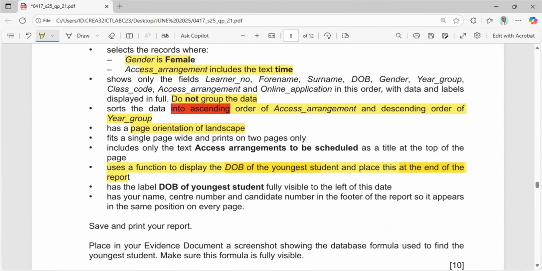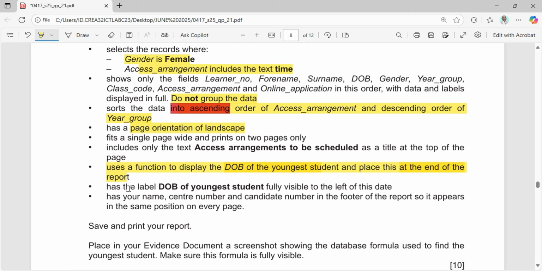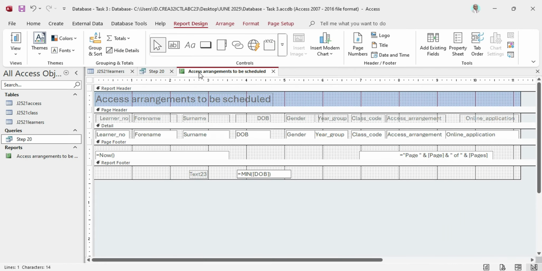So now the next thing is, the question says that it has a label called DOB of youngest student. So let me copy this, which is fully visible to the left of this date. So you can see that when I click on text box and I drag it open, we saw two parts of it. So this way you put the text. Click here and paste what I've just copied, DOB of youngest student. So move it to the left of the function you just created.